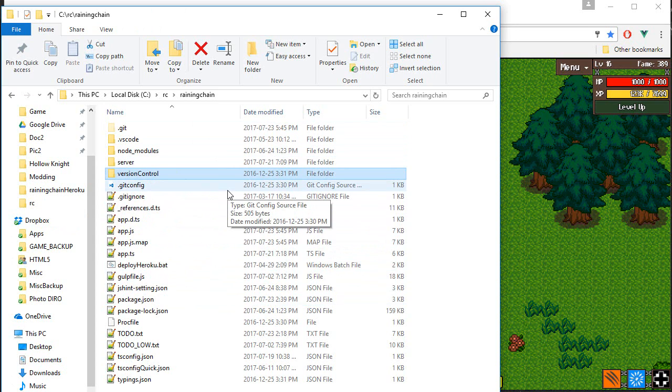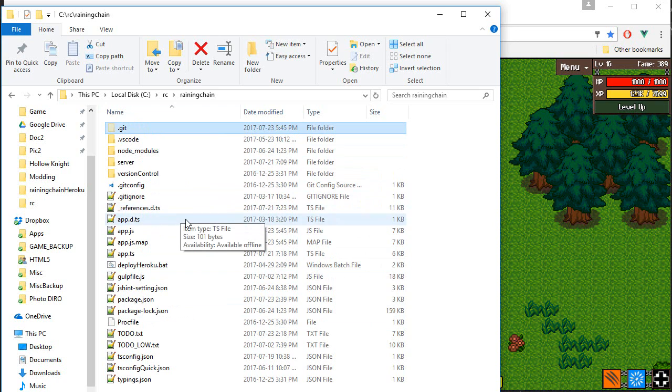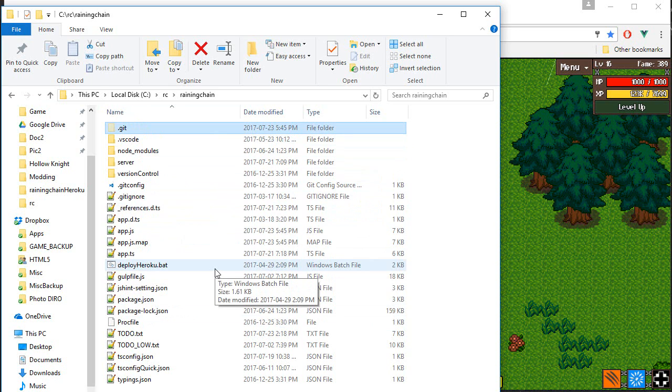There's also Git, so version control. This is a tool that allows you to see what changes have been made over time. So I can know exactly what I did, let's say 2 months ago. So what are the files that got changed? It's pretty handy, and it's also what Heroku uses in order to make changes on the server. Heroku is a host that hosts the Raining Chain game.